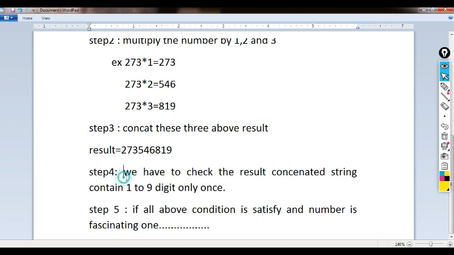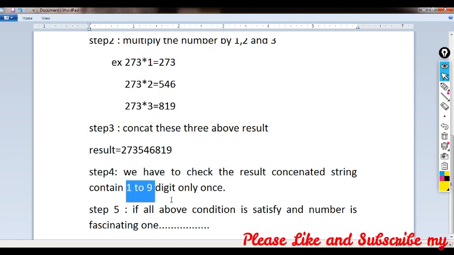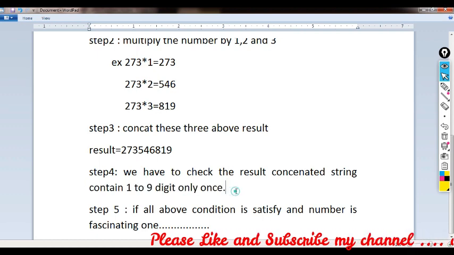In step 4 we only check that the digits 1 to 9 occur only once; 0 is not included, which means the occurrence of 0 is not restricted. 0 can come in the string 1 time, 0 times, or as many times as it can. The only condition is that we check the digits 1 to 9 only once.